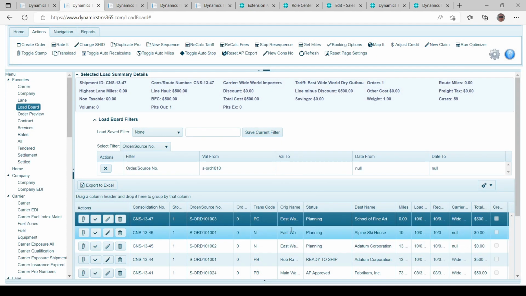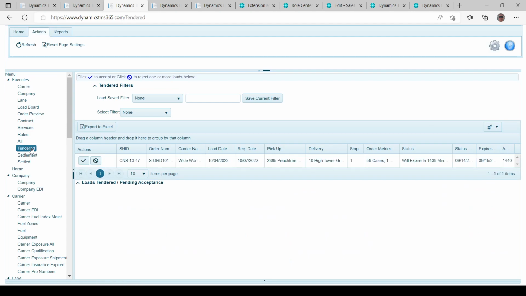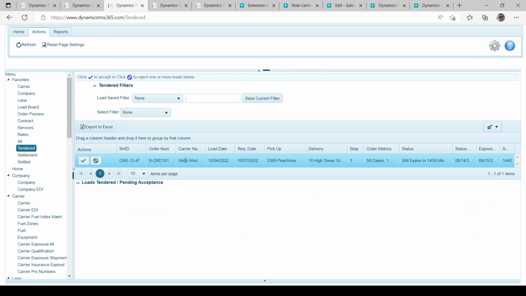Now that I have dispatched the load to the carrier, we can have the carrier select the information in their inbox in an email through EDI 204, or they can log into the NextTrack portal and accept the load. Let's go to the Tender tab. Here's the load that was tendered to me.